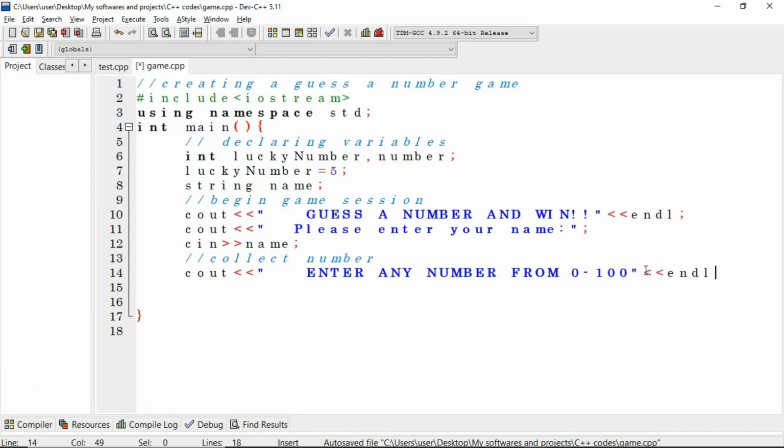So I'm just going to remove that. Remember, I also removed the escape sequence, so I don't want this to go to the next line. I want his name to be placed here. The same thing here. So we're collecting a number, so we asked him to enter any number from 0 to 100. So we're going to say cin, that's collect, then we're going to say number. Now let's perform logic.